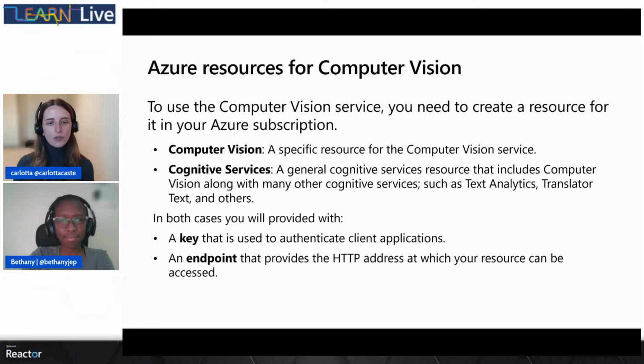Whichever type of resource you choose to create, it will provide you with two pieces of information that you will need in order to consume the service: a key that is used to authenticate client applications, and an endpoint that provides the HTTP address at which your resource can be accessed. In particular, if you create a cognitive services resource, client applications can use the same key and the same endpoint in order to access different types of services.